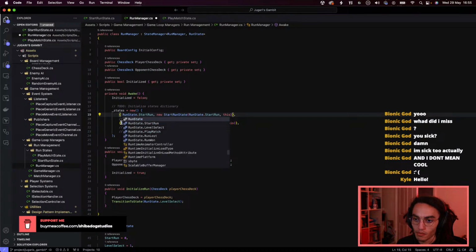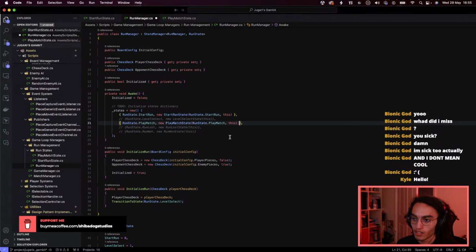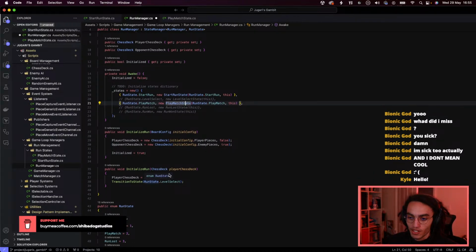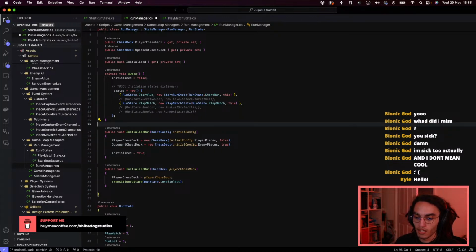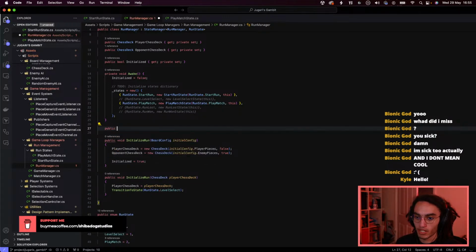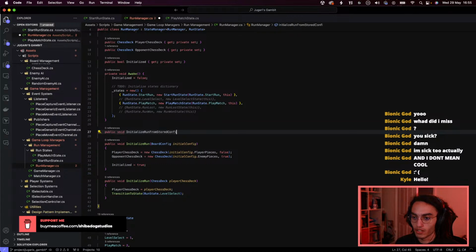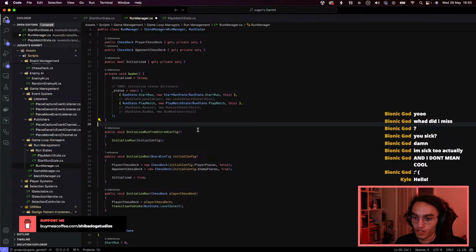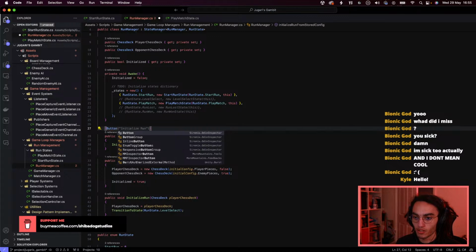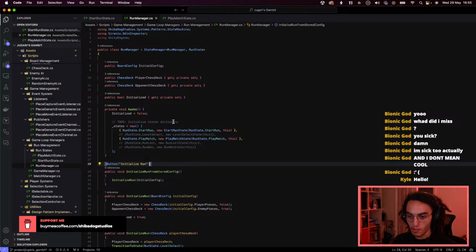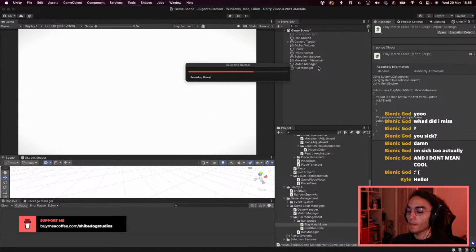I'm also going to add some spaces in here because I like spaces around my curly brackets when I'm doing initialization stuff. And I'm going to create a public void initialize run from stored config, which just calls initialize run, and I'm going to put a button on this titled initialize run, and that is coming from Odin Inspector. Cool.